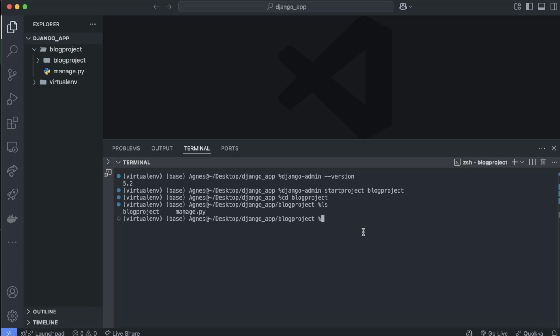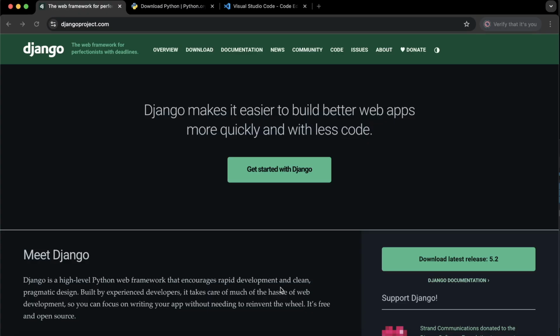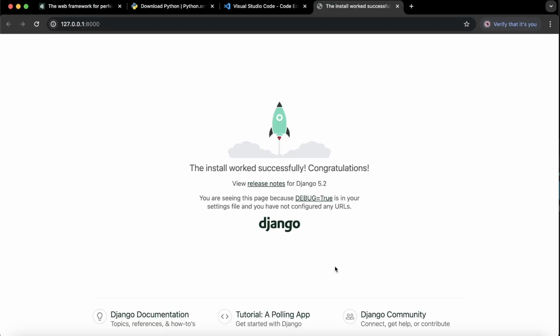So we are currently here, and since we are here, we can now run our project. We want to see what we have. To run this blog project, we simply say python manage.py runserver. Hit enter. And now you see Django version 5.2 using settings blog_project.settings, starting development server at this address. You can either copy this and paste it in your web browser, or press down the command key and click. Okay, so here is our Django project.